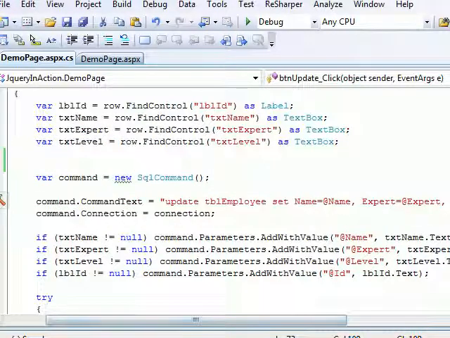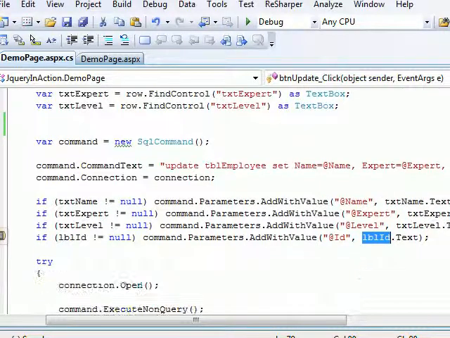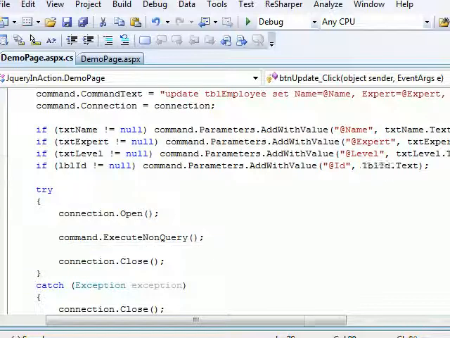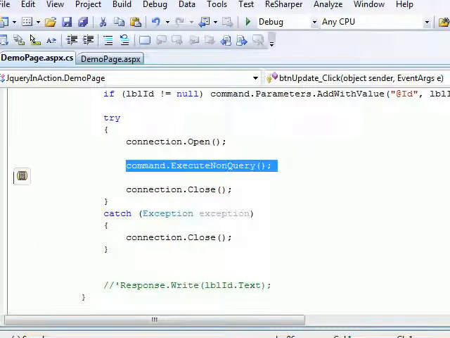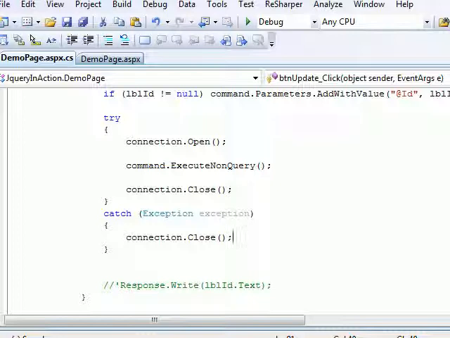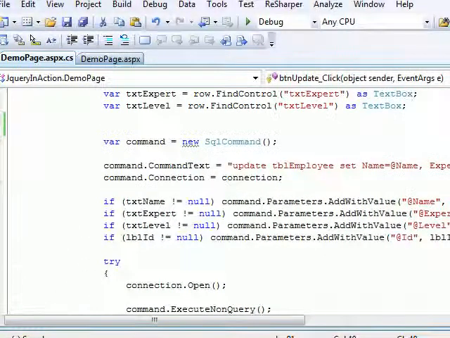So what I'm going to do is check. Sometimes it happens that you make a spelling mistake, like you say txtName1, so the GridView says, okay, I couldn't find the control, so it returns null. So it is always good practice to check for null. If it is not null, then these are the parameters which I've added. I'm filling them in with txtName, txtExpert, level and id. Once I do that, pretty basic, I open the connection, simply fire the query and close the connection. In case any exception comes, connection dot close, right? So this is what I'm doing, which is pretty simple.